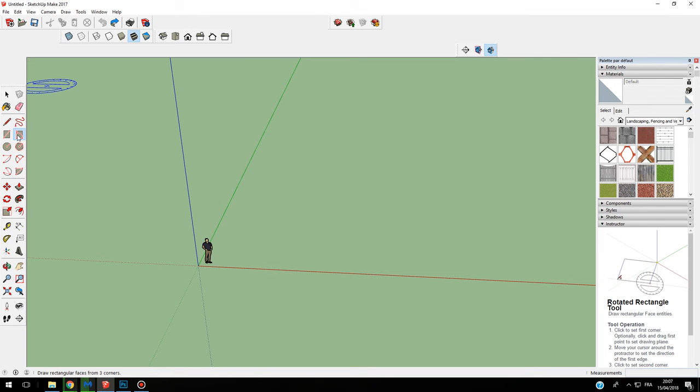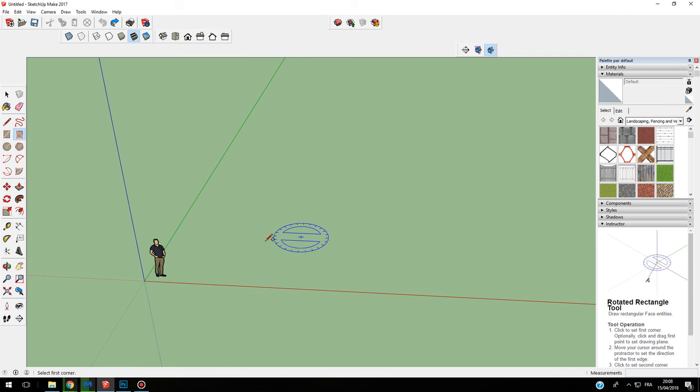Let's continue now with our tool, rotated rectangle. The aim of rotated rectangle is to draw rectangular faces from 3 corners. So we are here, we have this tool, this blue tool, and we have to choose a point like this, and here you can find a segment, a line, and you can choose whether an axis, whether like you want.